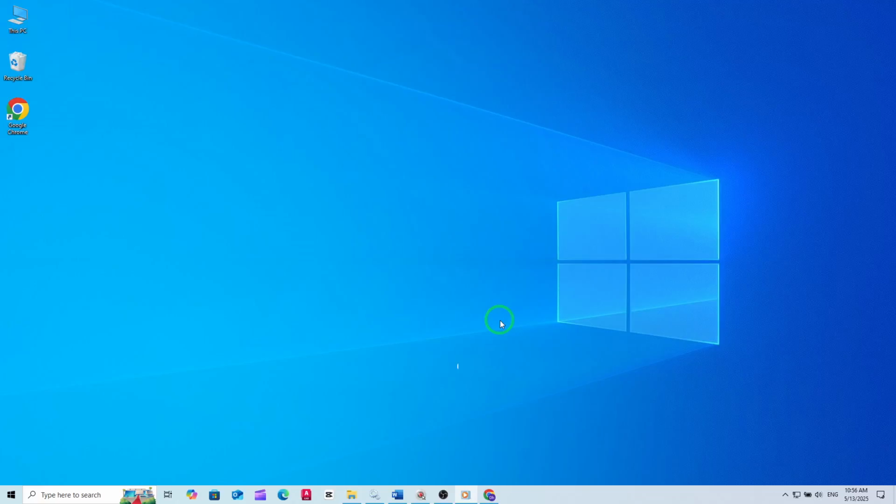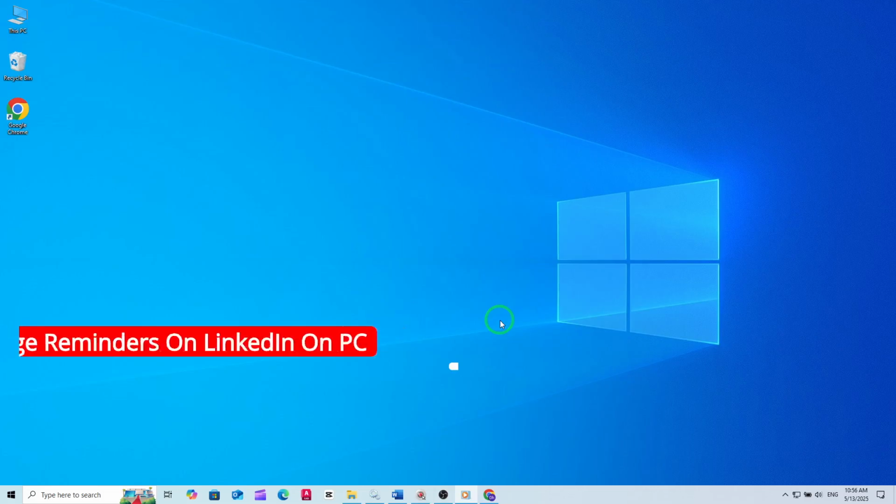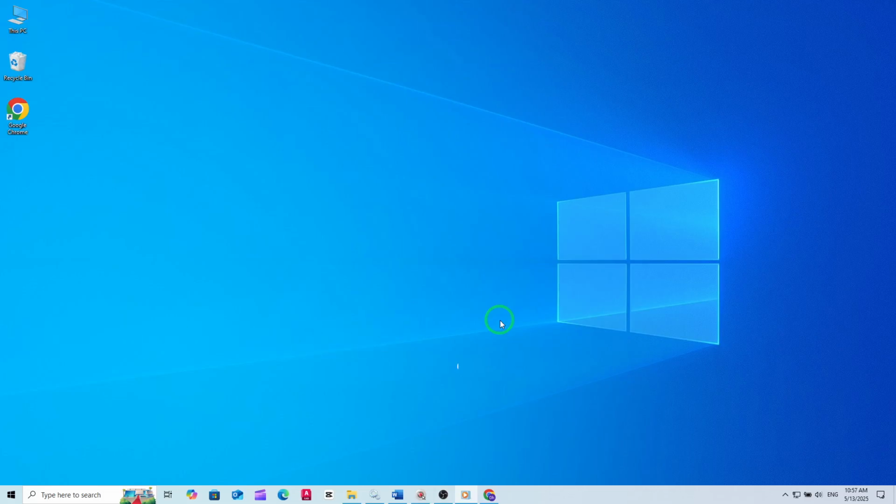Welcome. If you're looking to cut down on distractions and stay focused while working, disabling push notifications for message reminders on LinkedIn is a smart move. In this guide, I'll walk you through the latest steps to turn off those message reminder alerts on your PC following LinkedIn's new update. First, open your preferred web browser and head over to linkedin.com.